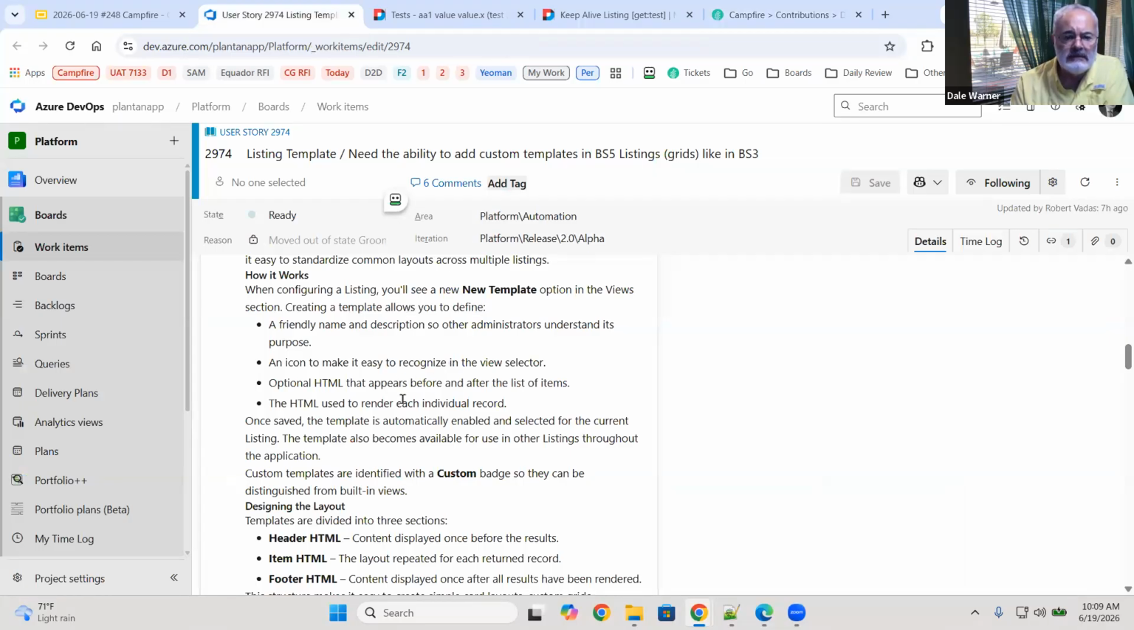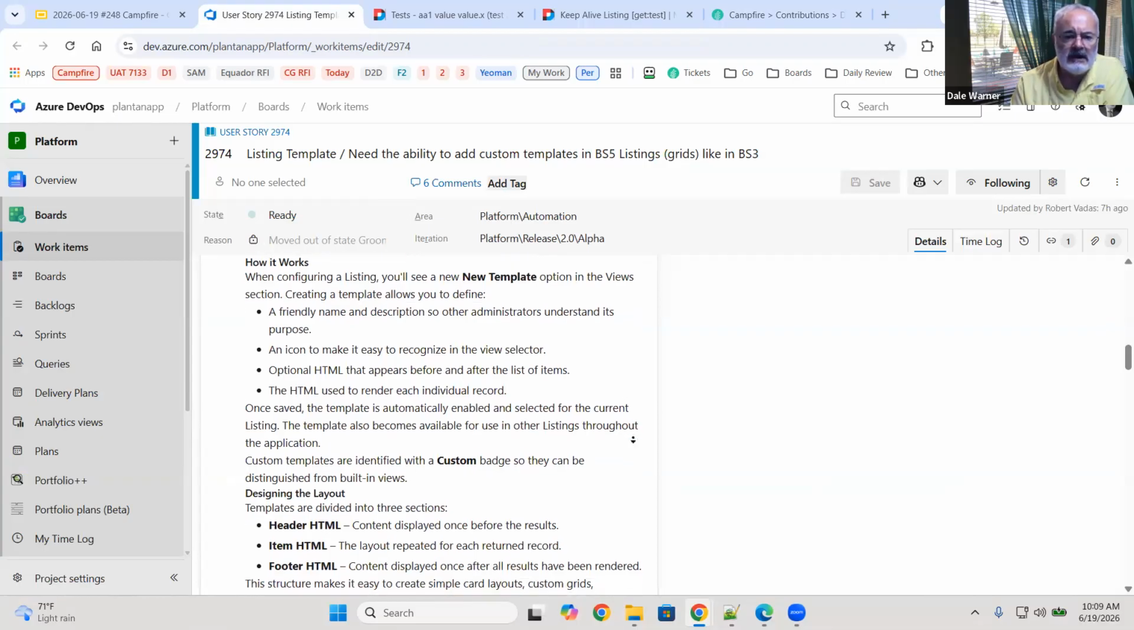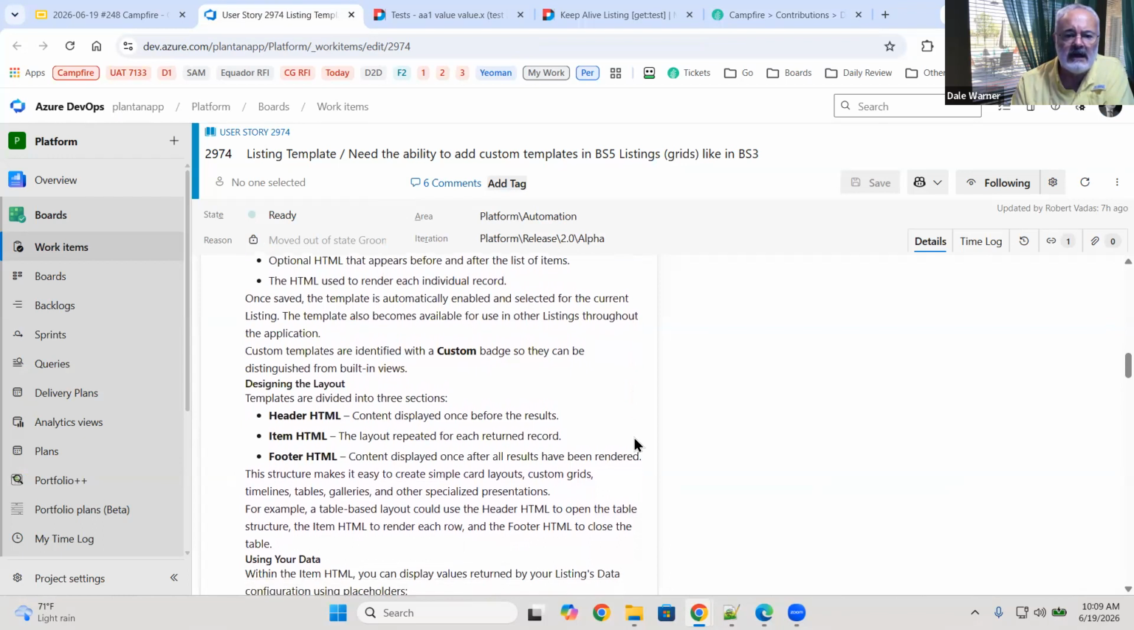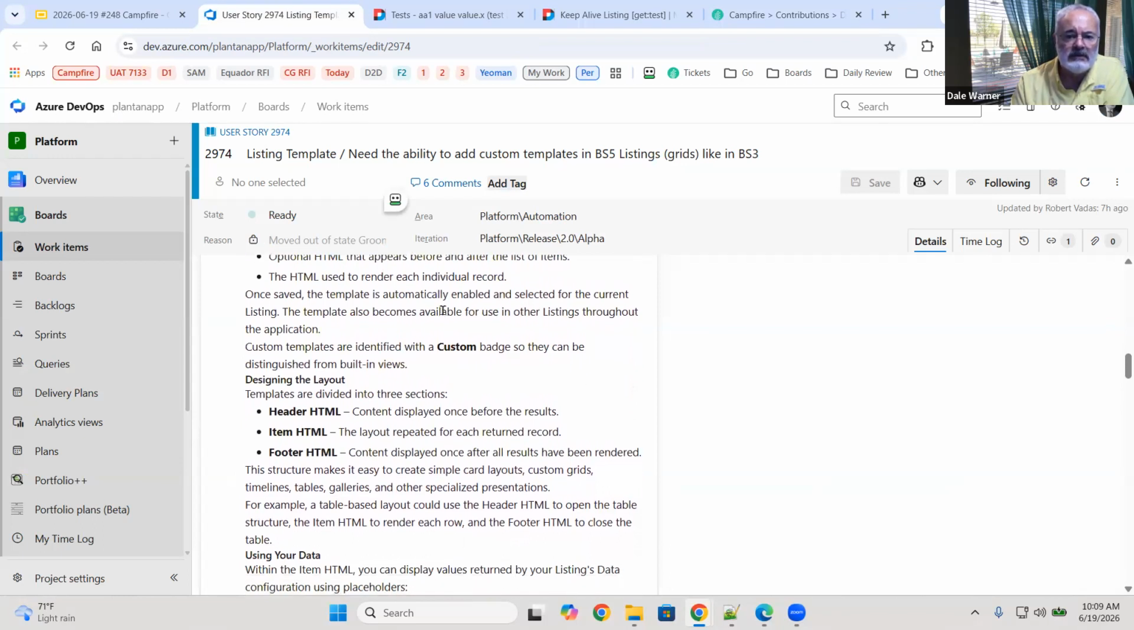And then there's the spot to fill in HTML, and we'll get into the HTML. But once you saved that, the template would be enabled and selected for the current listing. That template would also be visible any place else. When you go into another listing, you'd be able to use that same template to display content. They would have a custom badge to make it clear that they're custom, not ones that we're providing.